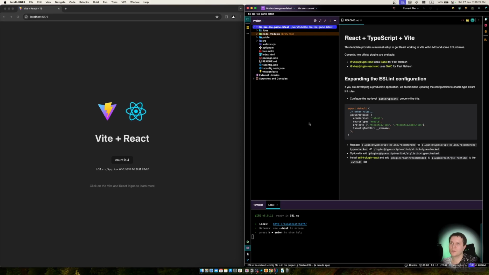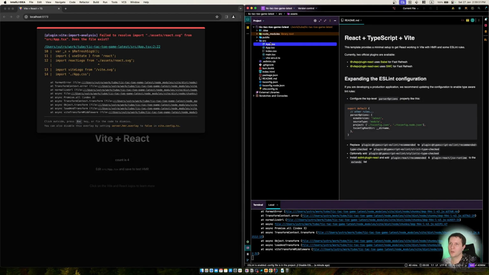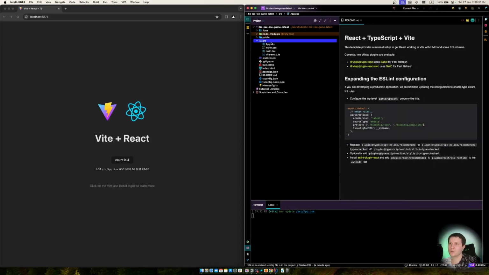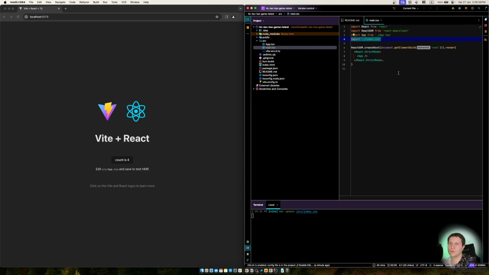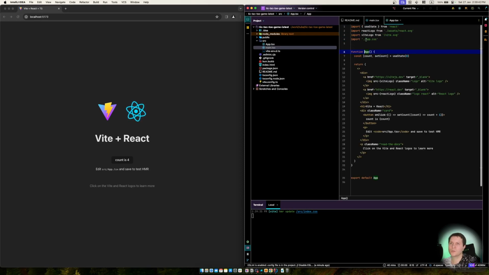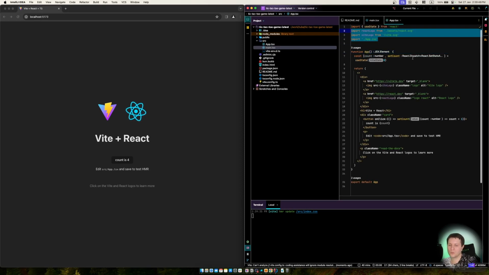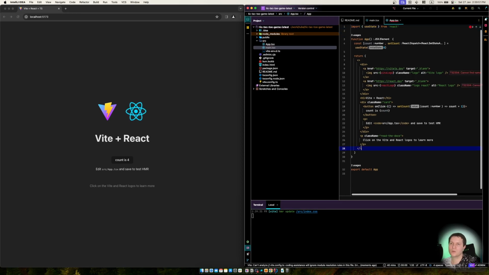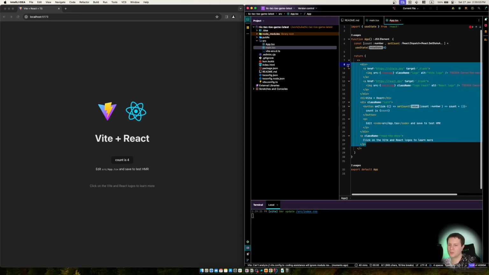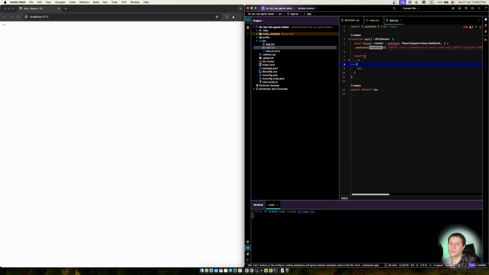Now we can get rid of things we don't need. Let's go to the assets folder. We don't need it. App CSS, I don't need it. Index CSS, I don't need it. Main TSX, remove index CSS. Let's go to App TSX and remove all those things we don't need. The entire block we don't need. For now, let's put some placeholder. State machine, we don't need it.